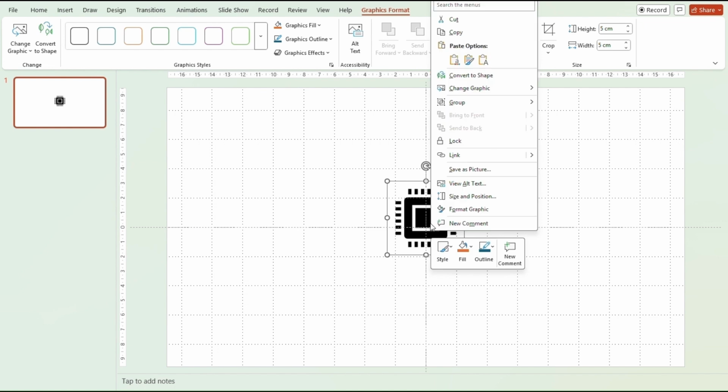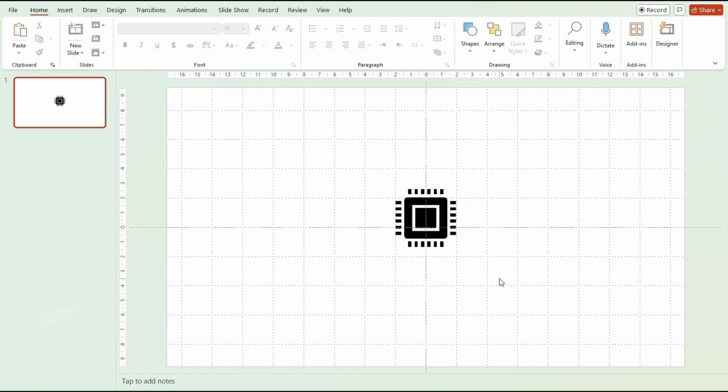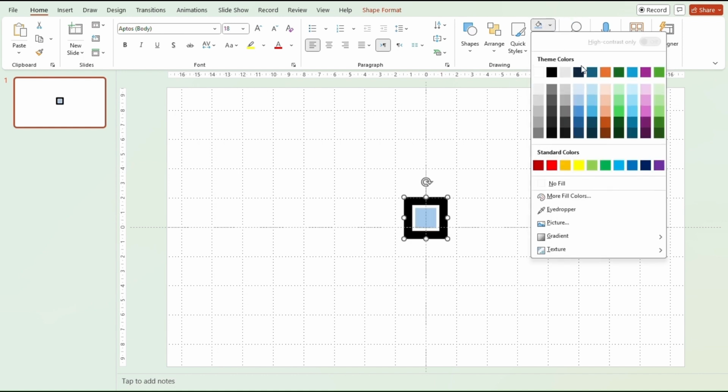With a right-click, open the drop-down and select Convert to Shape. Now you can adjust each part of the computer chip individually. Select all of the small lines on each side of the rectangle and delete them. Then fill in both of the rectangles with colors to your liking or based on brand colors.